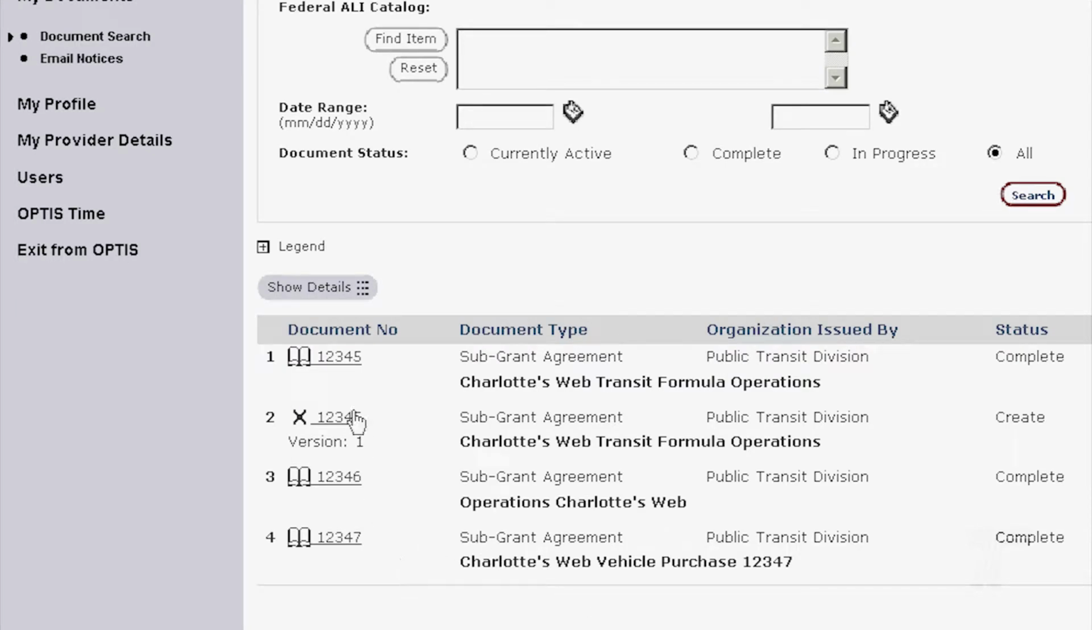And so you can see that these 3 are complete. This one looks like it's being amended because it has a version number here. It's important to know that if your agreement is currently being amended and you go in to request a reimbursement against it, the system won't let you do that because the document's not complete. It does occasionally happen, and it's not real clear.